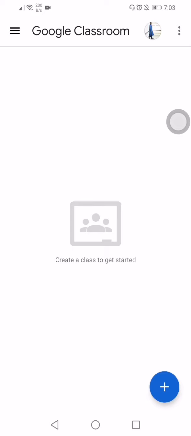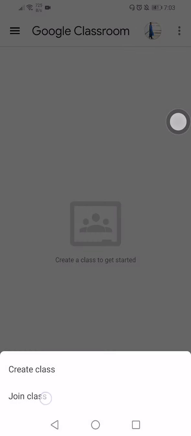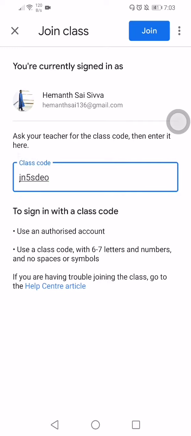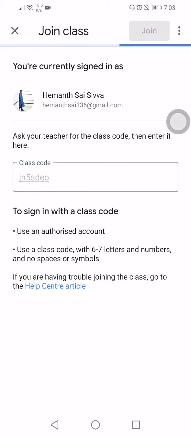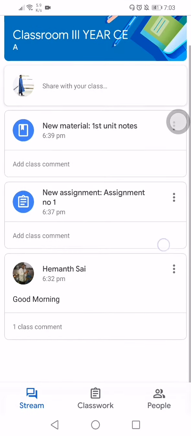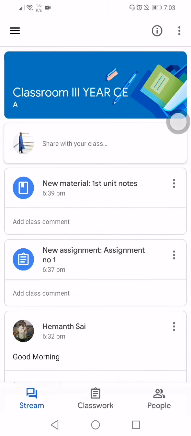For that, we have to install the Google Classroom app and the page will be displayed like this. So click on plus here. Join the class, because we are a student and we already have a class code sent to us by the faculty. Next, click on join. So we'll be joined like this and we can see the mainstream here.